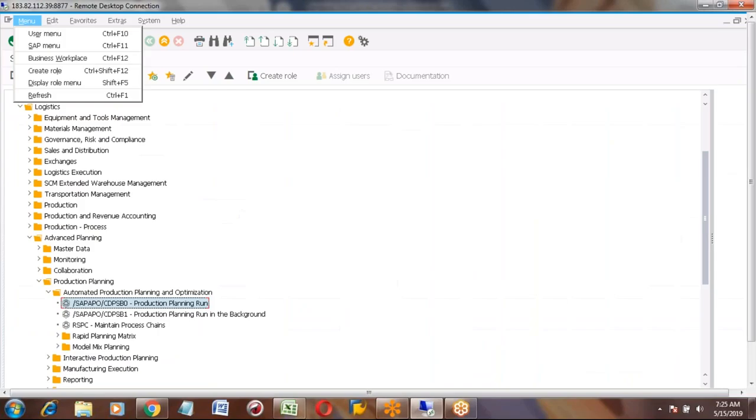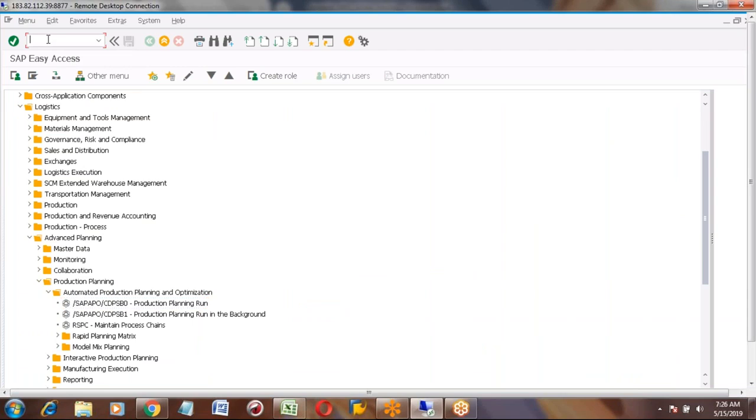Normally if you want to open a transaction code, what do you enter? Like MM01 you will enter. But for APO transactions, you should always start with slash N. Without entering slash N, it won't open. For example, in the bottom you can see slash SAP APO CDP SB0 is the transaction code. So first you need to enter slash N, then enter SAP APO slash CDP SB0.